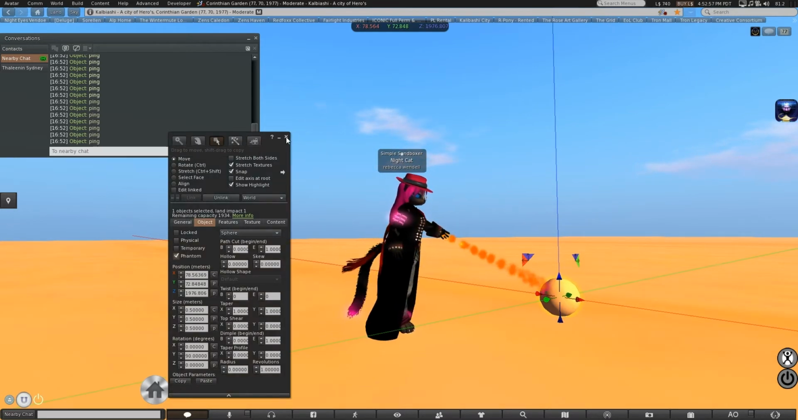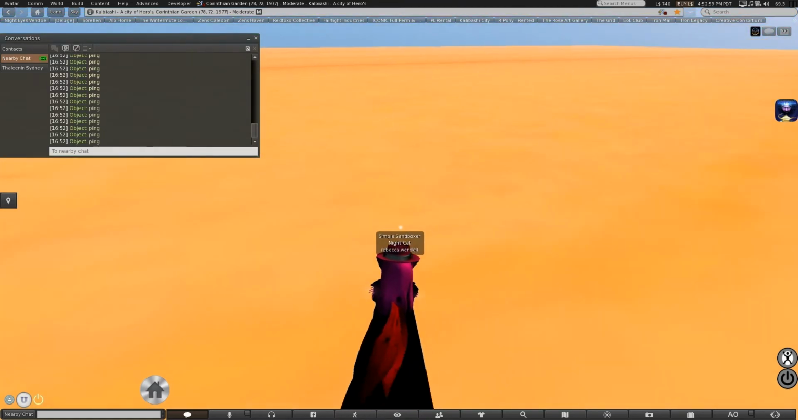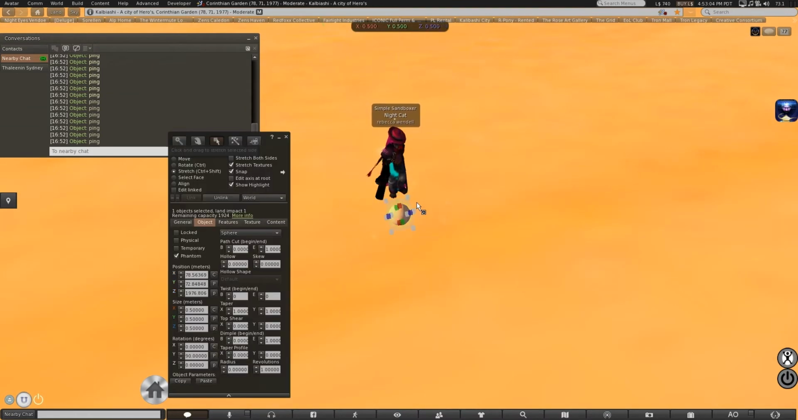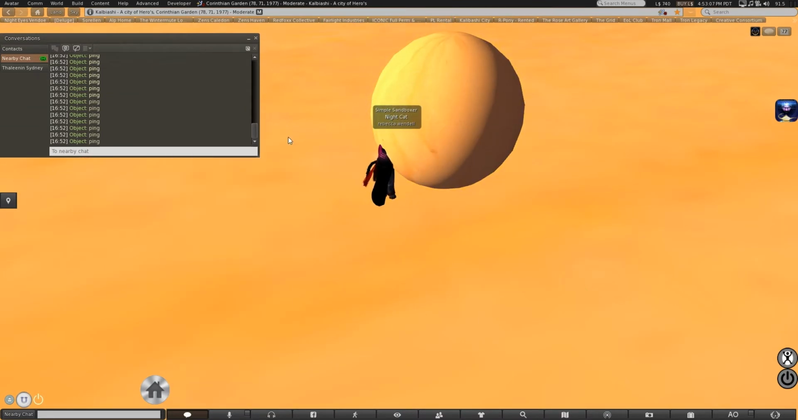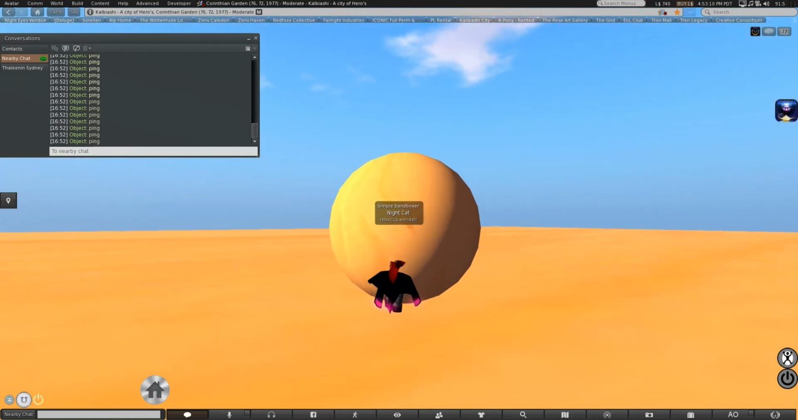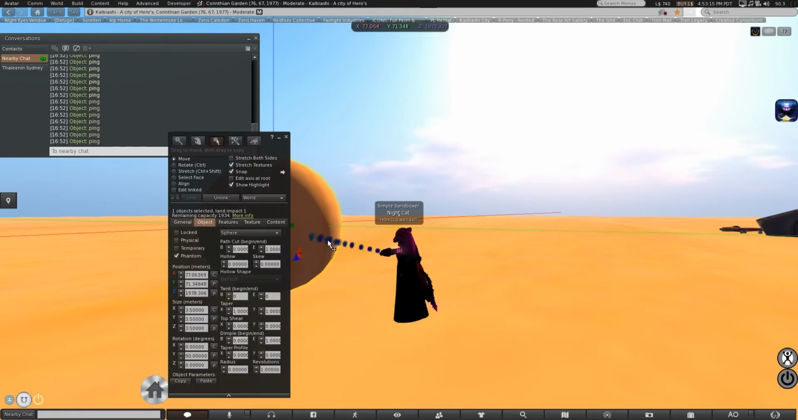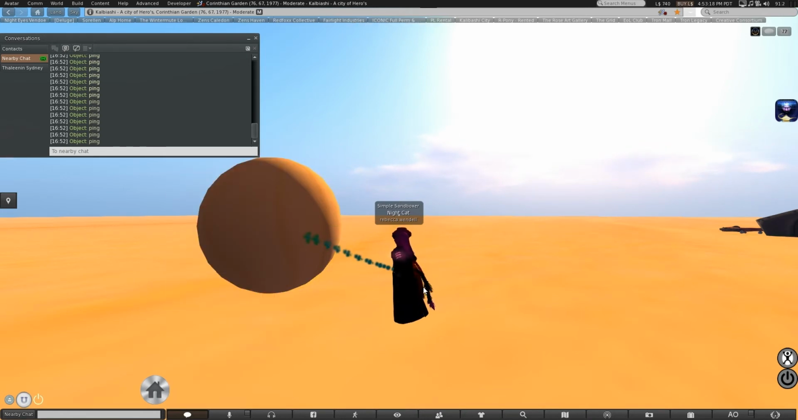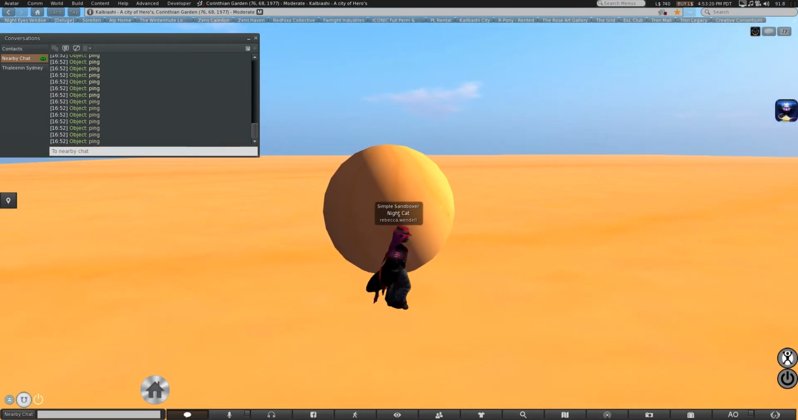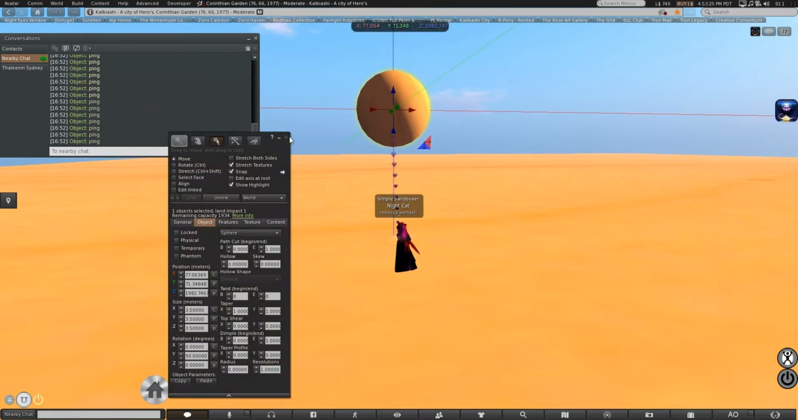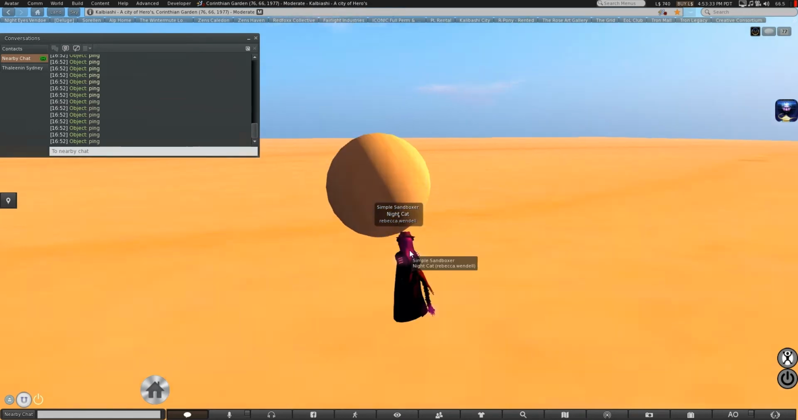So if we just set this to phantom, it's no problem. I walk right through it. Let's make that a little more obvious. I can walk right through it as if it's not there. Turn off phantom. I bump right into it. Move it up. It just stays put unless I activate physical.